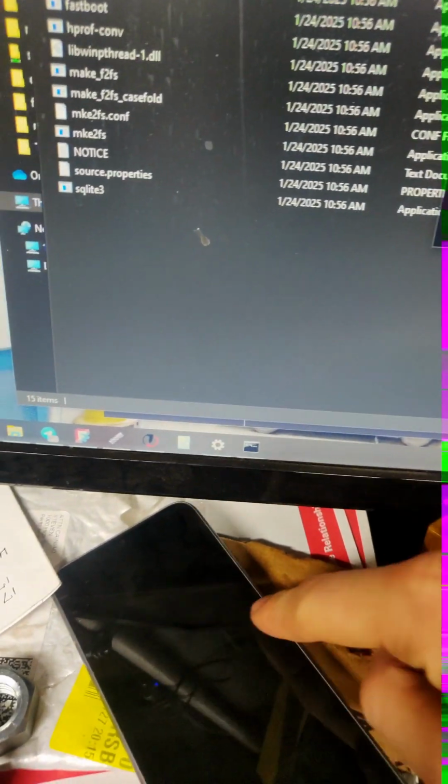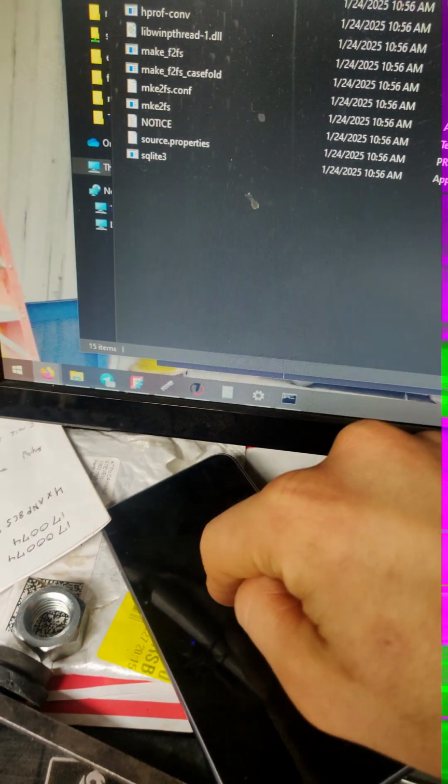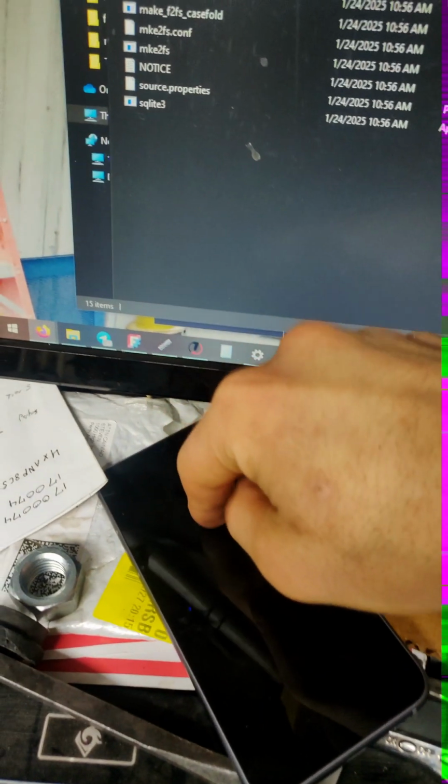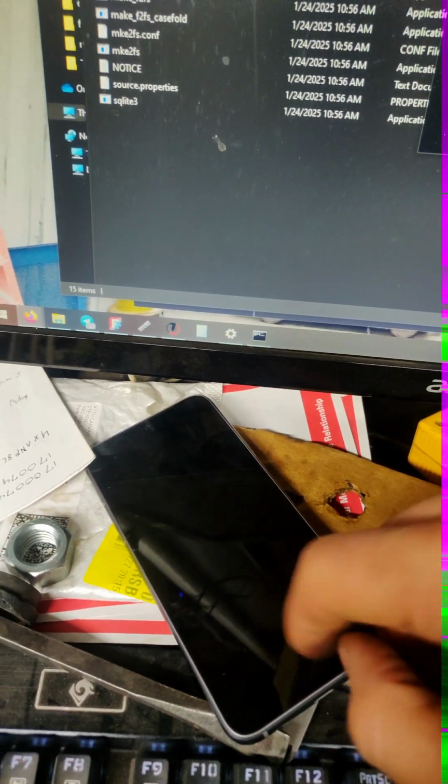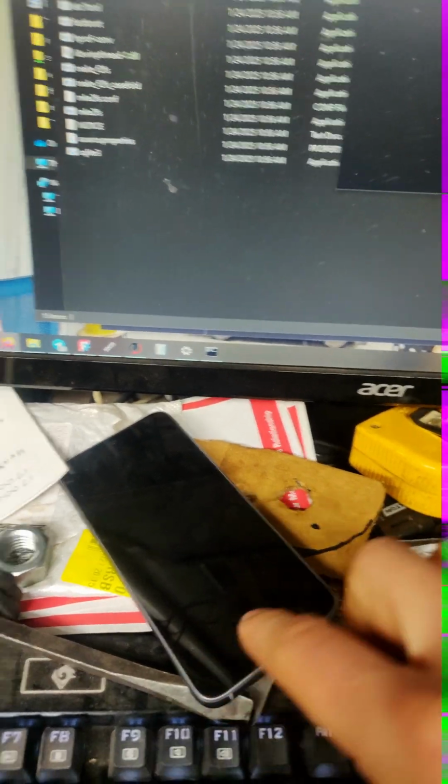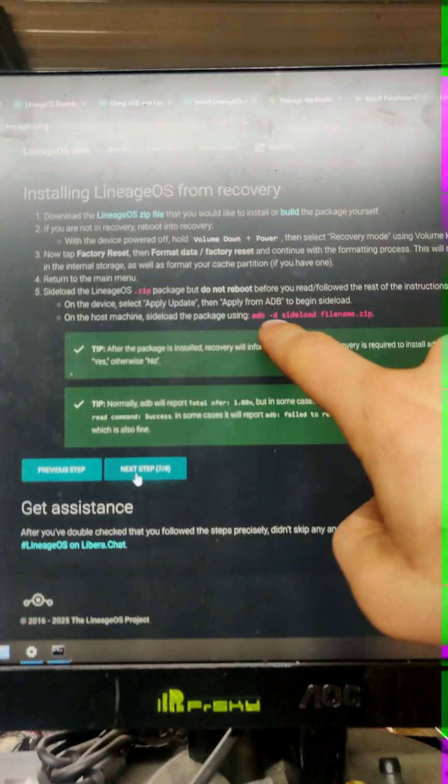Then it should have something about apply update, apply update ADB, and you should be able to click on that. I forget exactly how it works. Then it should have some text at the bottom, something about upload update from computer. When it says that, you can come over here and type adb -d sideload, and then grab this file, wherever you put that, drag it into here, hit enter, and that will do its thing.